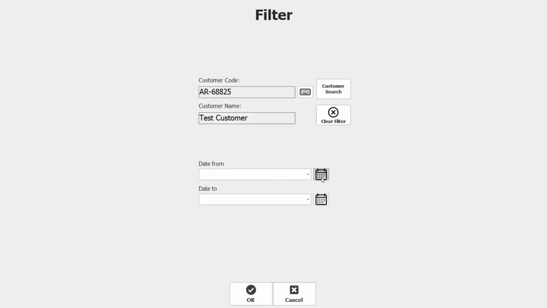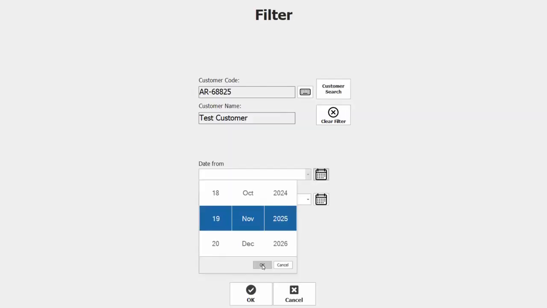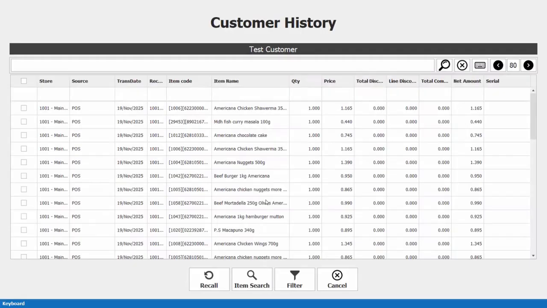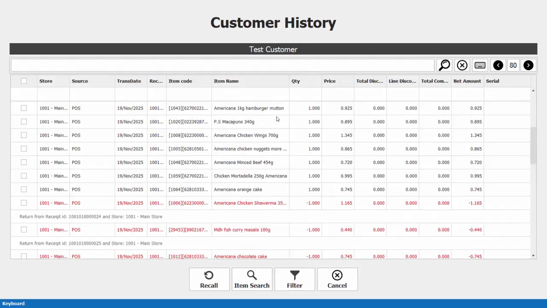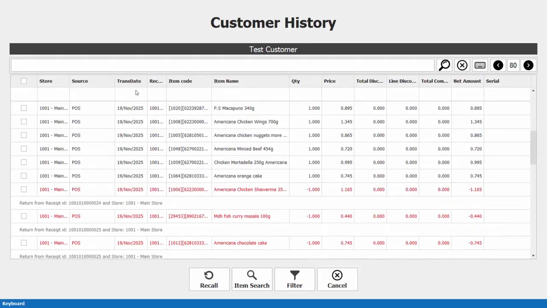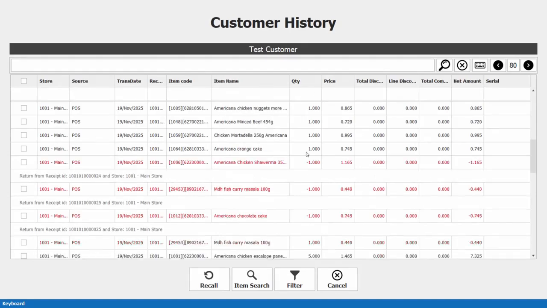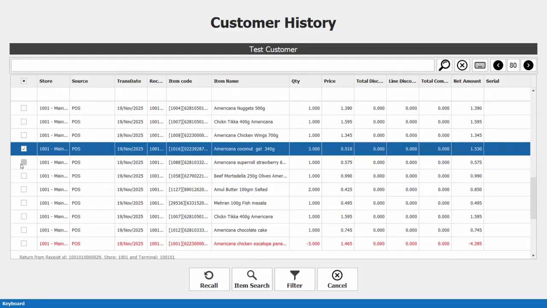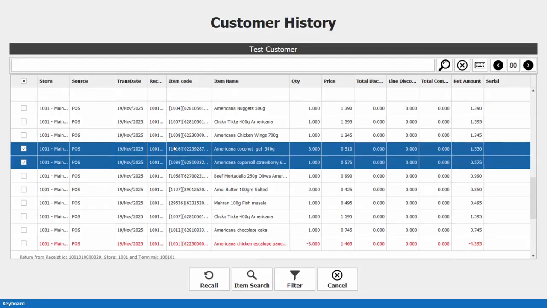We will specify the date on which the customer bought this item. So let's select today's date only. We will click on OK. These are all the items for this particular customer which they have bought. We can see the transaction date. We can see the store terminal here. We can see the items, quantities, and so on. So let's take a few of the items here to be returned. So let's select two items here.